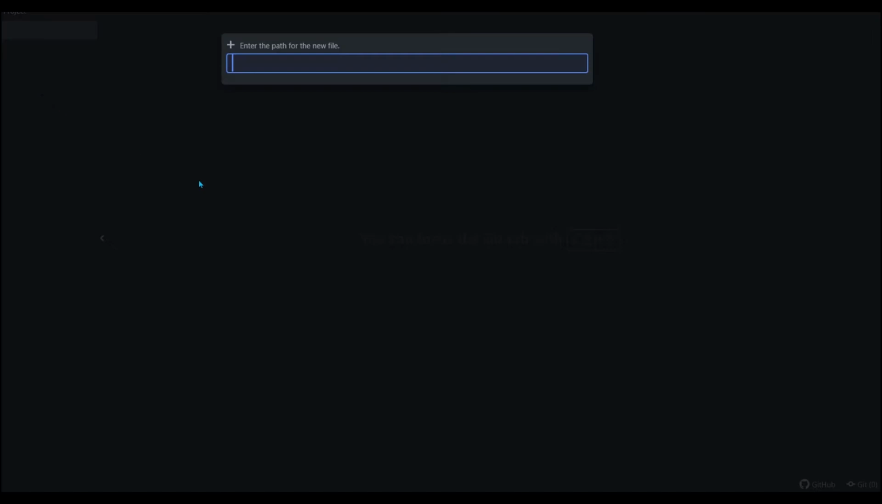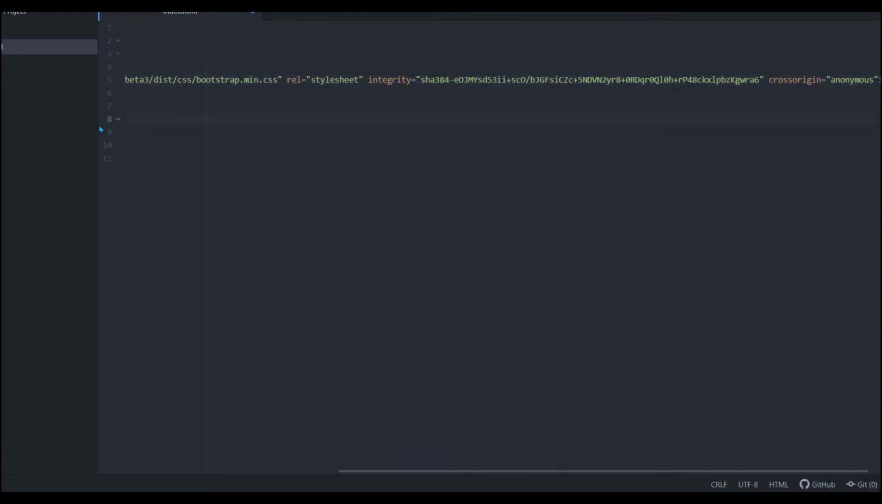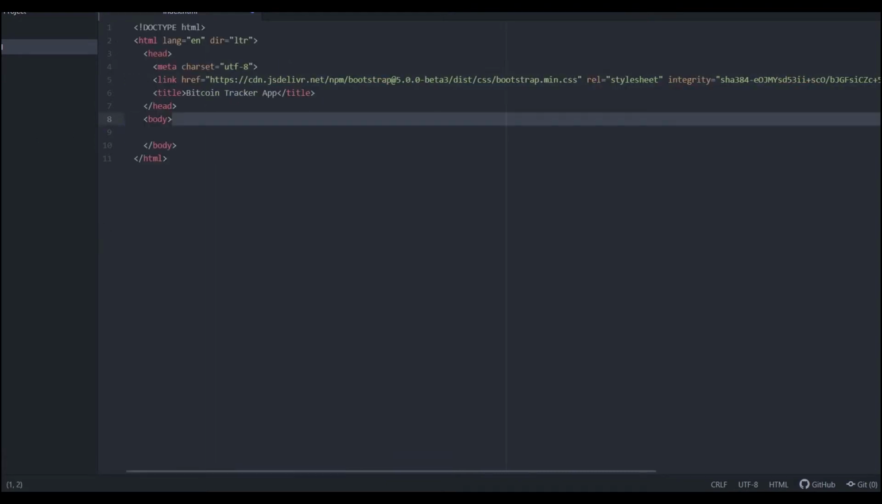So I'm going to create a new file, call it index.html, of course. I'm going to hold tab and type HTML and hit enter, and it gives me boilerplate. I'm going to do Bitcoin tracker app. Okay. Now, I am going to use a little bit of Bootstrap, a very little bit, just to give it a little bit better of a look. So I'm going to add Bootstrap in there, the Bootstrap CDN.